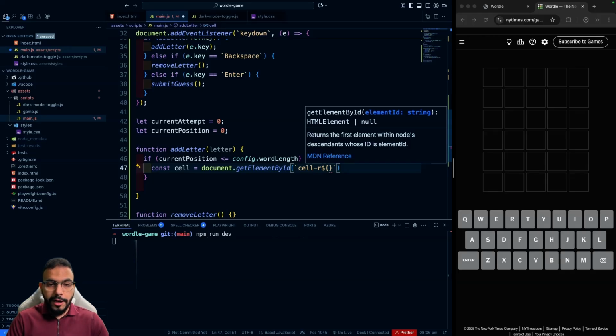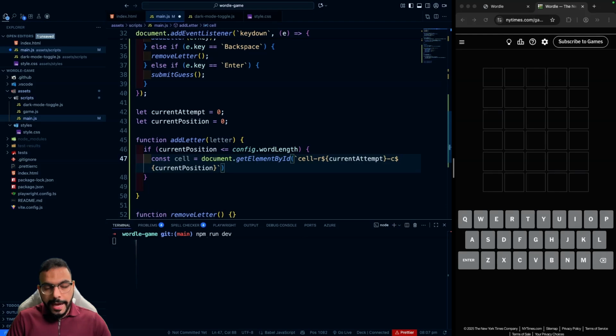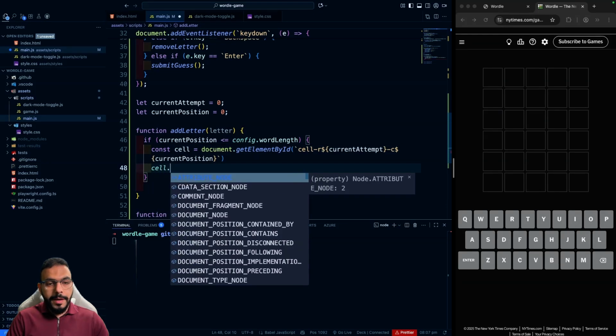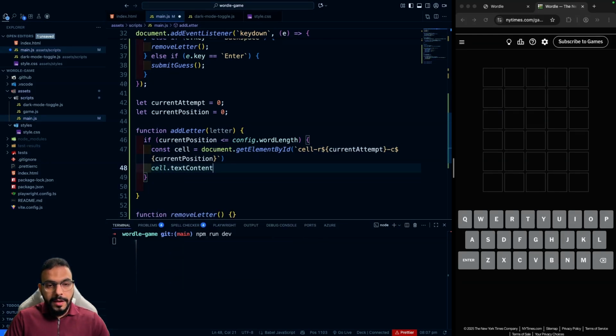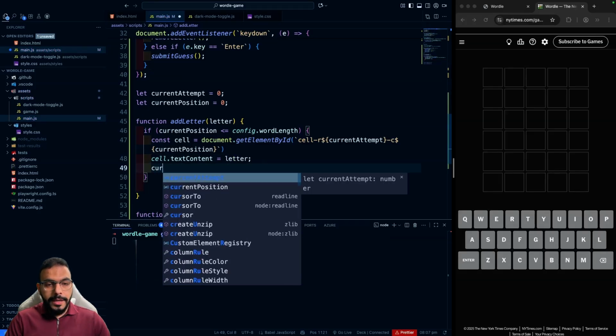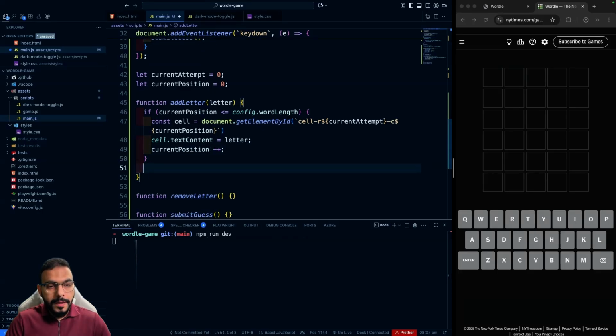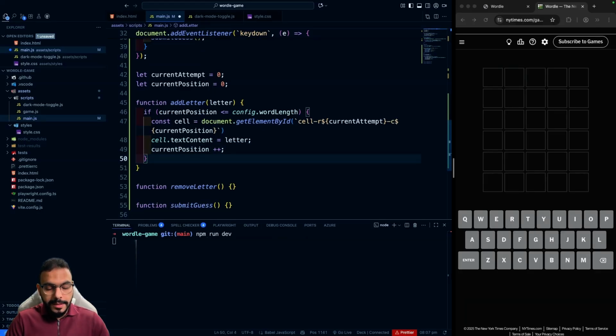So this is the current attempt, -c, where the number here is going to be the current position. Once we've captured what cell that is, we're going to be modifying the text content of that cell to be whatever the letter that was provided. And we're gonna need to make sure that we're also increasing the current position by 1. That way, the next time we call the add letter function again, we are calling it onto the next tile in the grid.